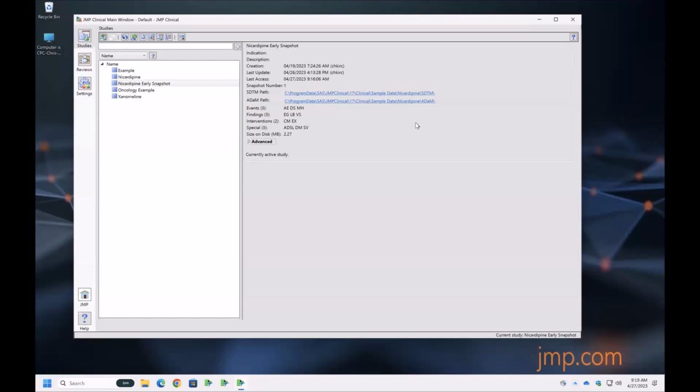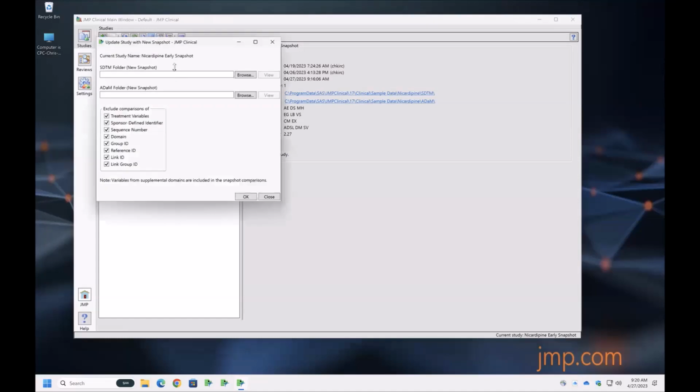An important part in evaluating our study is that sometimes we do monthly reviews. We get a new cut of the data, and we want to flag those things that are new or modified or dropped. And that can be done right here where we say add update study with the new snapshot. All I need to do is point to the new study data. Where's the folder where the new study data exists? I click on that, and just to give you an idea, it's going to evaluate that.